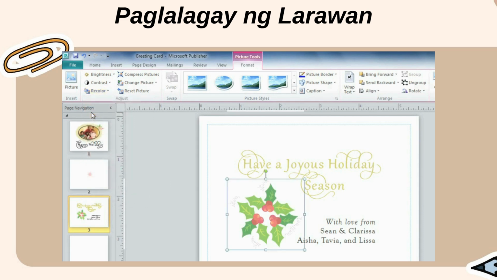If you ever change your mind about any of the formatting choices you've made, whether it's the color or the picture style, you can always change back to the original using the Reset Picture command. But, like I said, I'm happy with what we've put together.